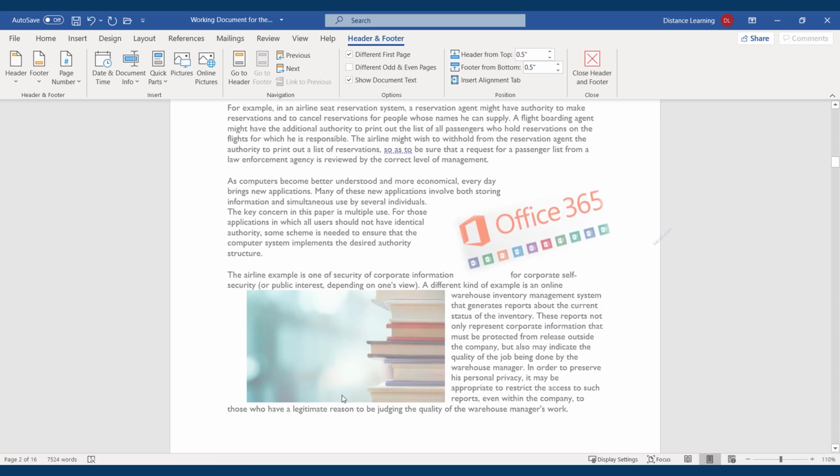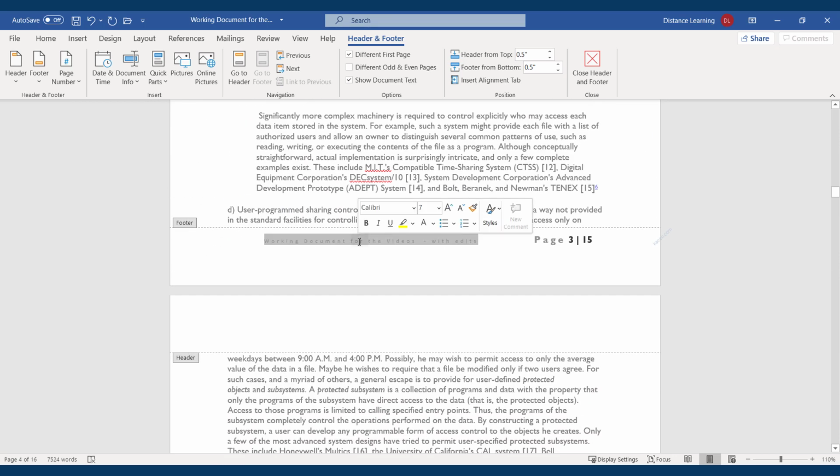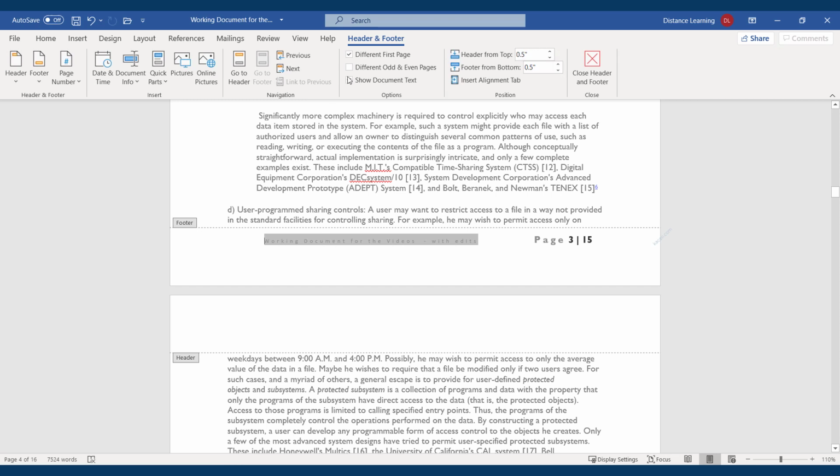And notice that has been applied to the rest of the document. If I want to get out of the footer mode, just double-click anywhere in the text and that will bring you back and take you off the footer mode. If you want to go back into it, double-click on the footer and it will bring you the tools related to header or the footer.